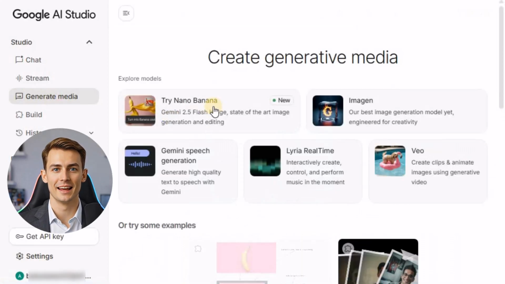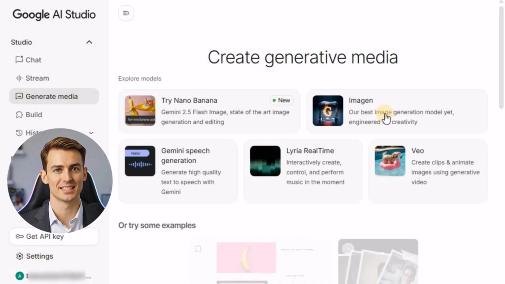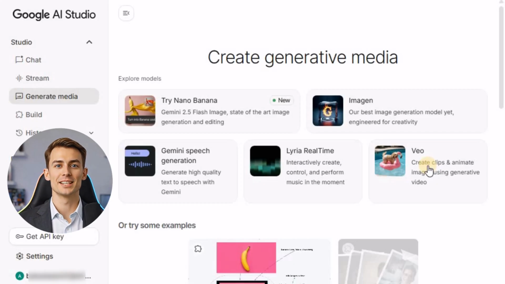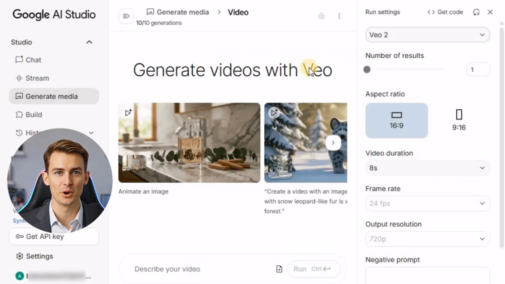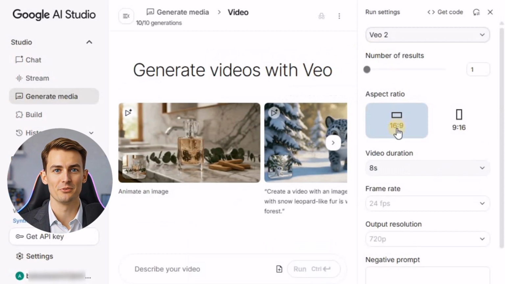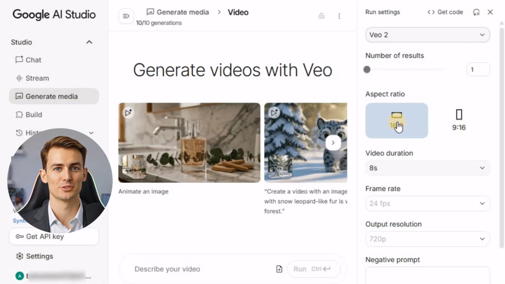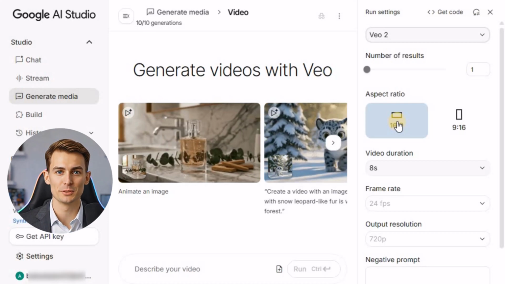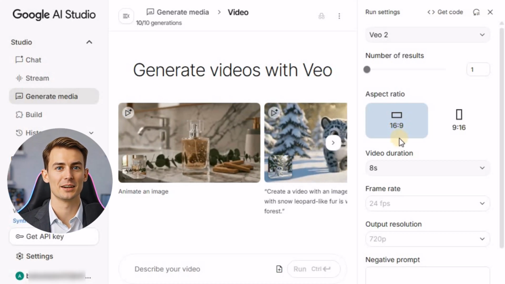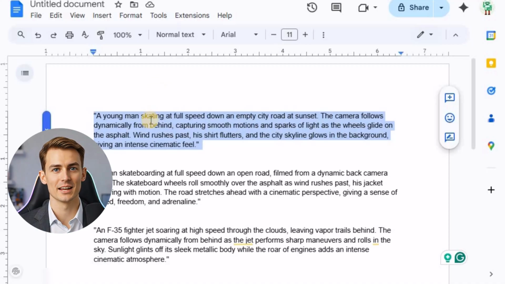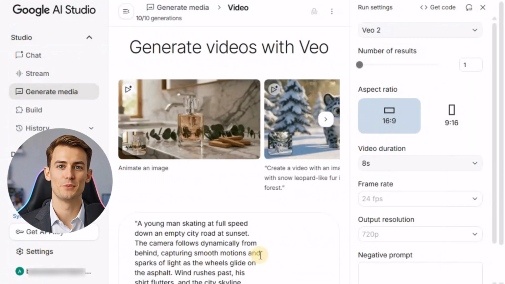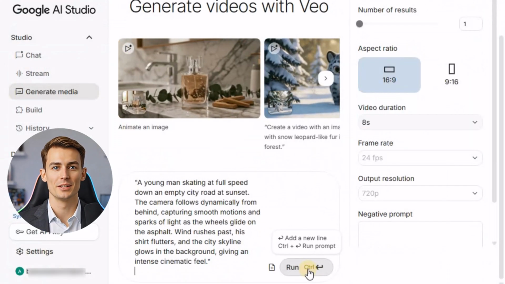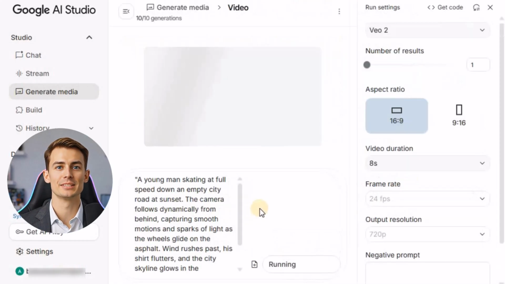There, you'll find various options for AI tools, including image generation tools like Nano Banana, Gemini speech generation, and video outputs. Click on the VO option, because that's what we'll be using to create our AI videos. Before proceeding, ensure that the aspect ratio is set to 16:9, as this is the optimal size for most platforms, including YouTube. After that, I'll simply copy one of the ready-made prompts and paste it into the prompt box. Then click on Run and let Google AI Studio do its magic.